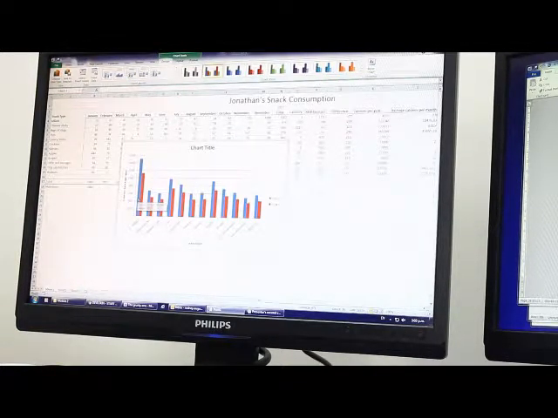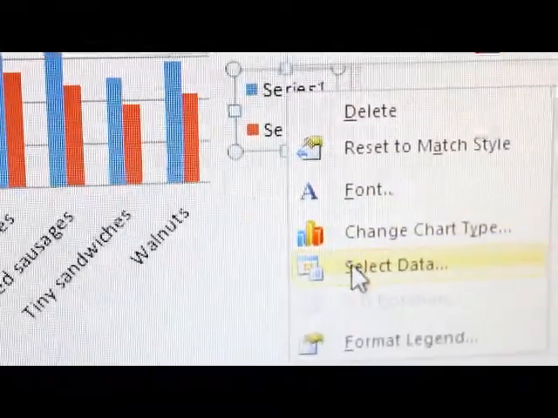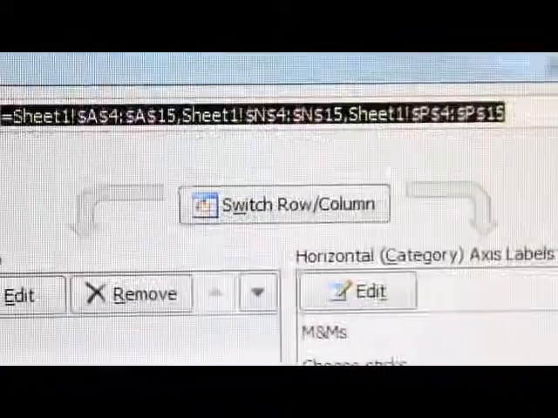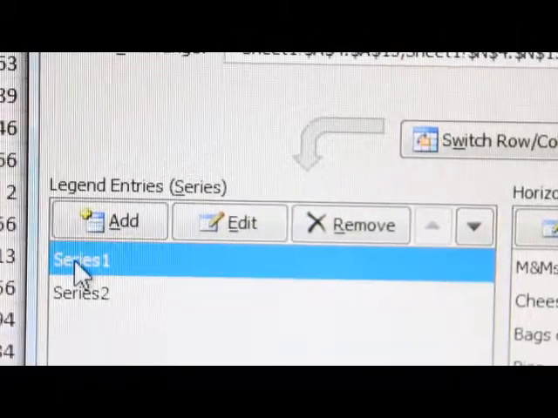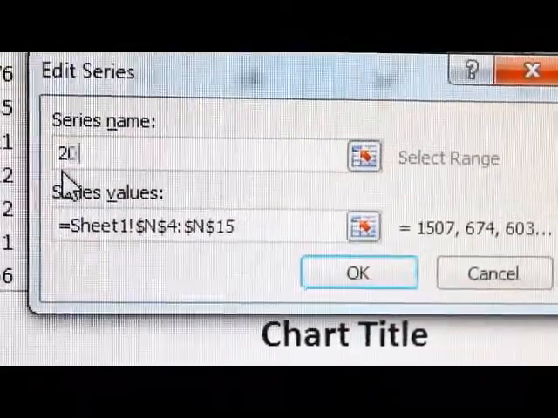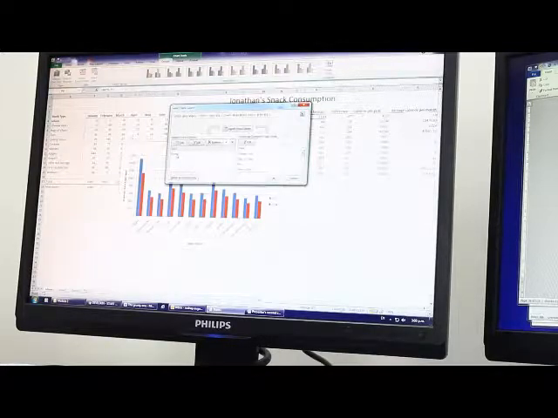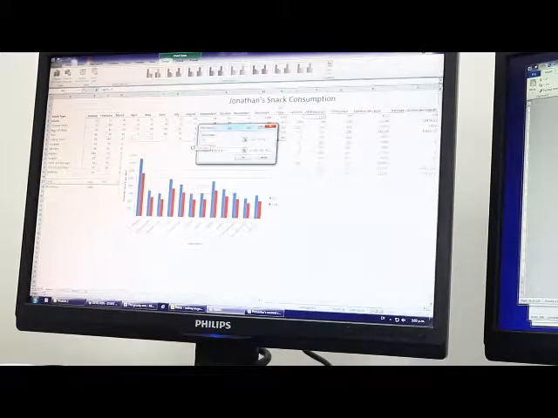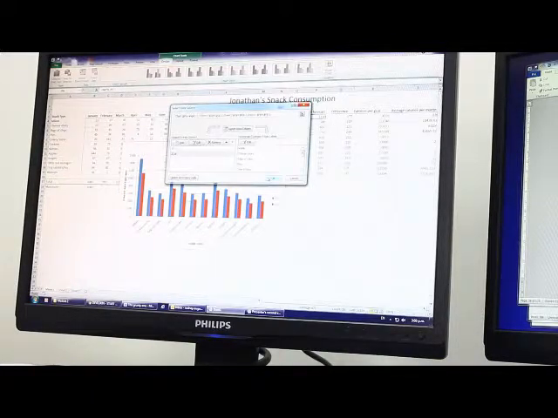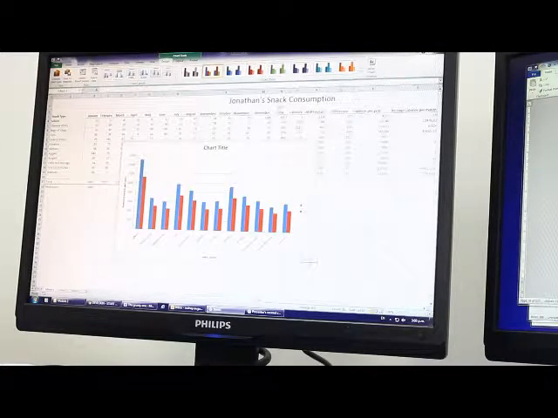But there's something missing. We don't know which color is which year. So we actually have to select the series. So we click on the legend, select data, we want to click series 1 and we want to edit it and call it 2017. Okay. Then we hit series 2 and we go edit and we call it 2018. Then we go okay. And that's our graph, guys. That is how you make a nice graph in Microsoft Excel.